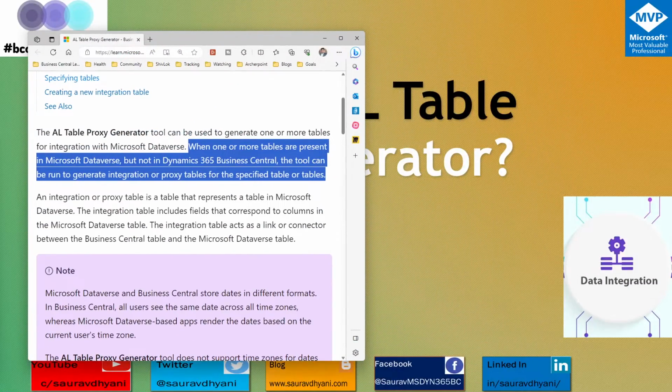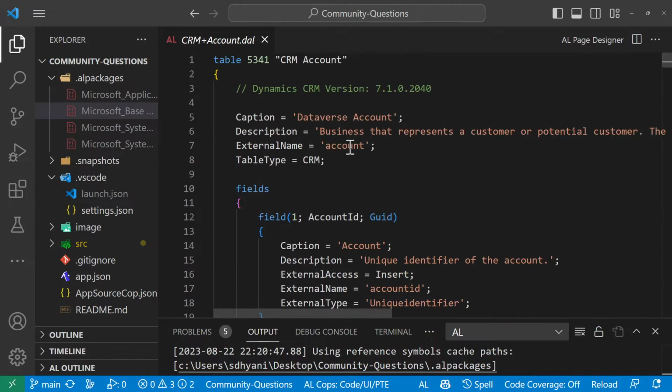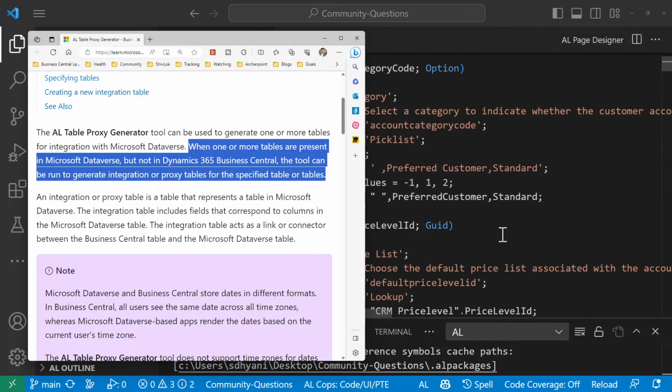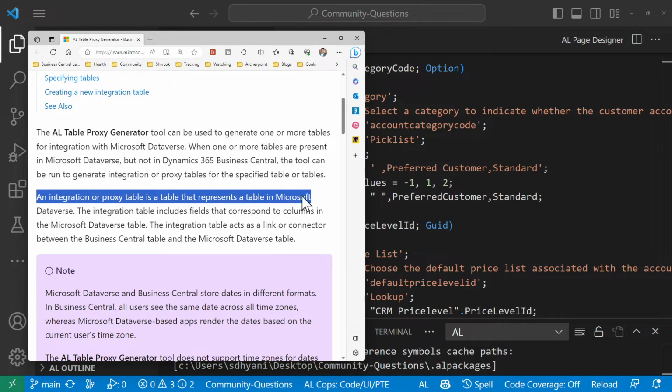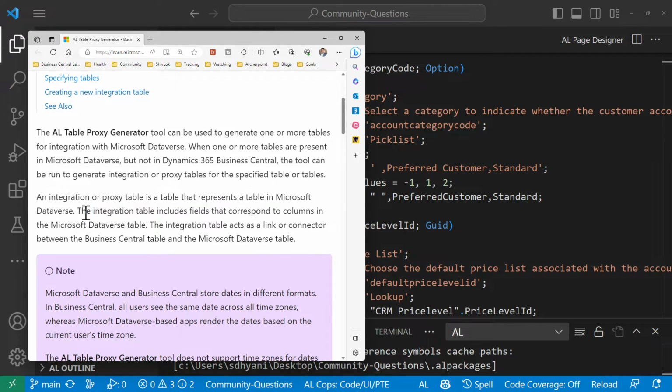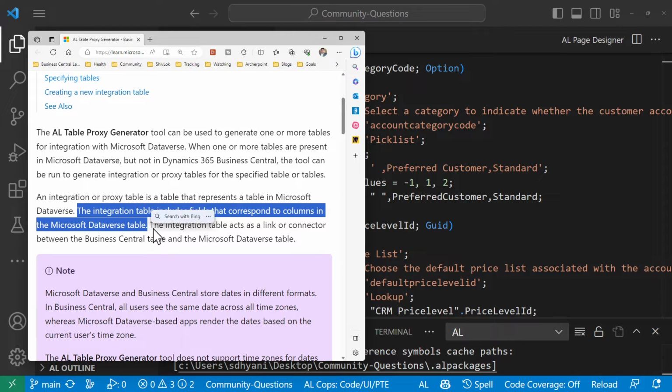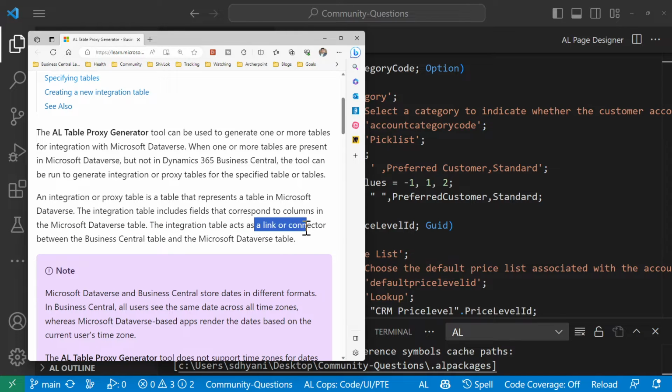So what will this tool do? For a CRM entity that you have in CRM, it'll create these CRM type tables, which are proxy tables inside your Business Central environment. So you don't have to write all this code manually as a developer. An integration or proxy table is a table that represents a table in Microsoft Dataverse. It's just a virtual representation of the table in Dataverse. The integration table includes fields that correspond to the columns in the Microsoft Dataverse table, and it acts as a link between Business Central and the Dataverse table.